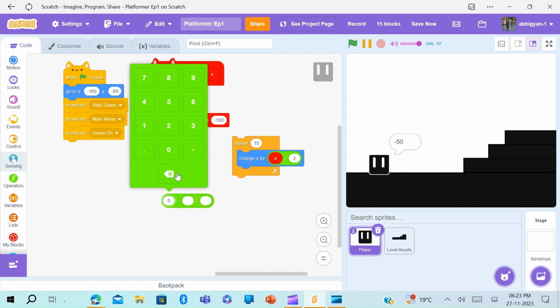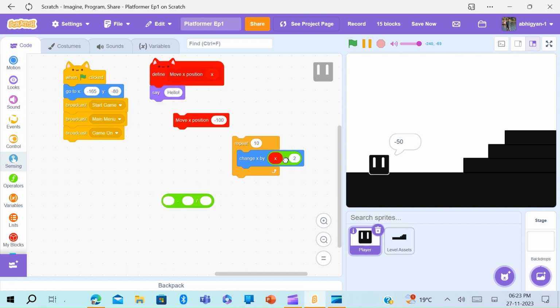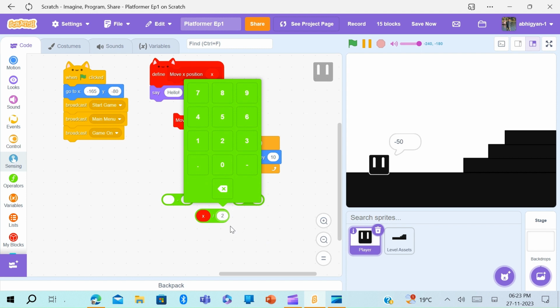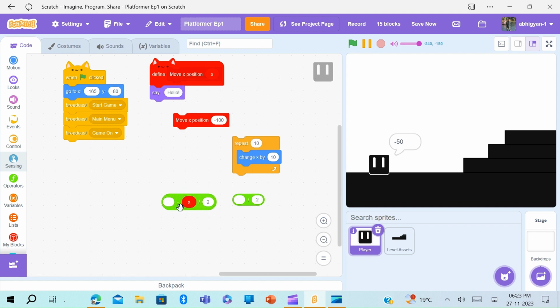But let's just test it once. X divided by 2 and this. So what is the answer? 0. Oh yeah, we just need this. And now let's test this. 50! So, this is our repeat.